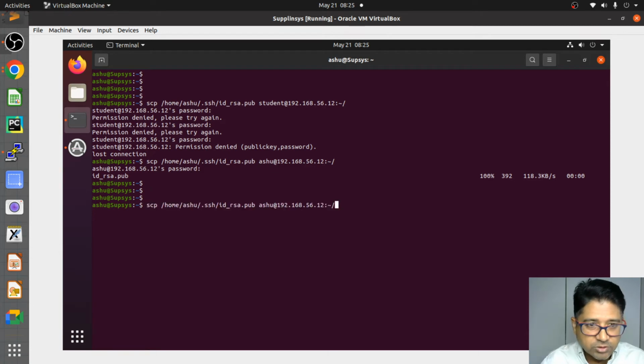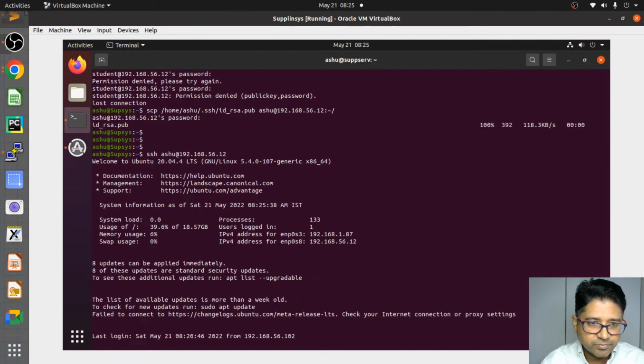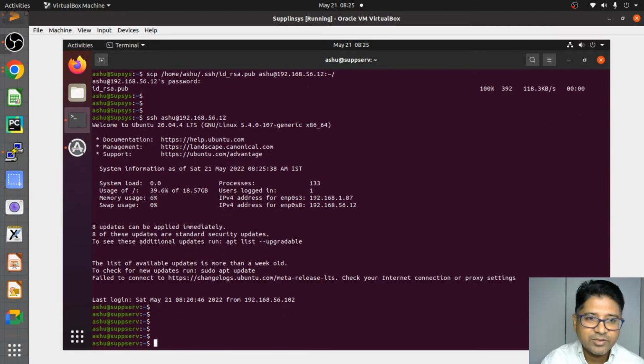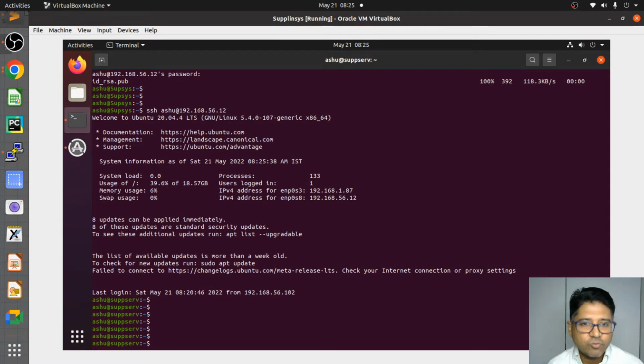Now I'm going to try SSH again. It should not ask for the password. You can see we are in the system without a password. The catch is there. Are you able to see? We are welcomed to the server.